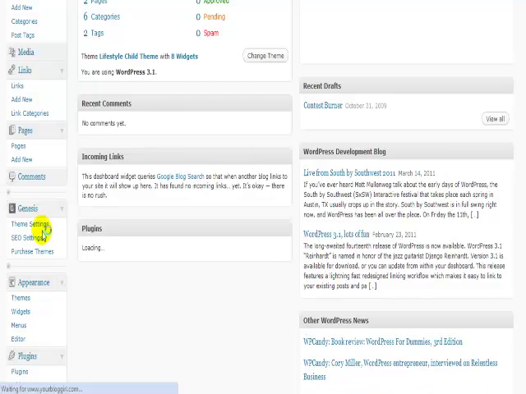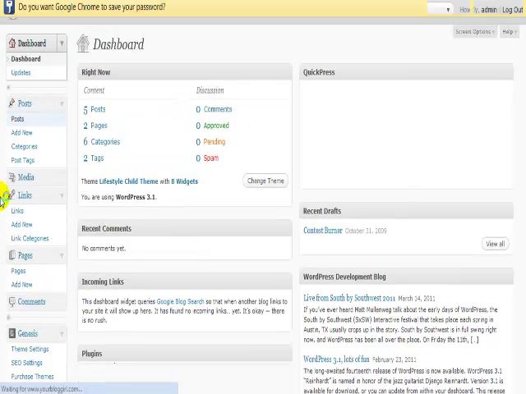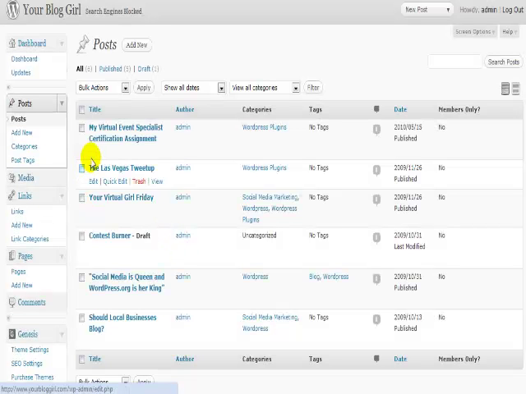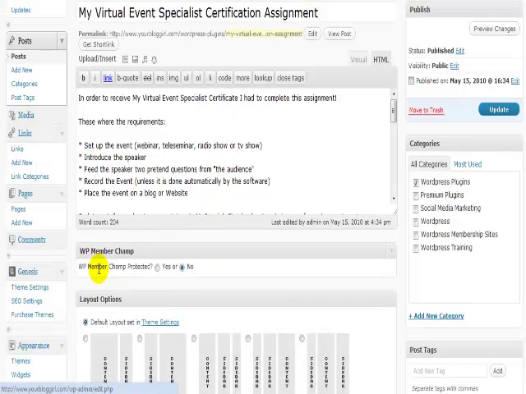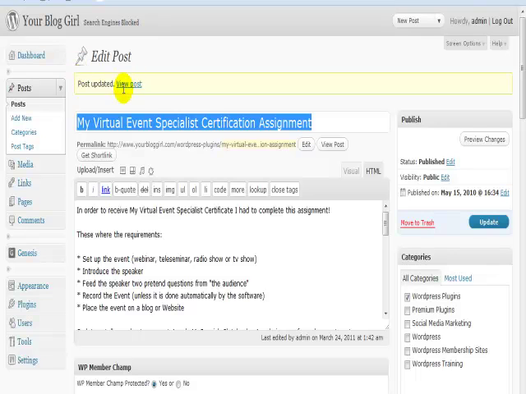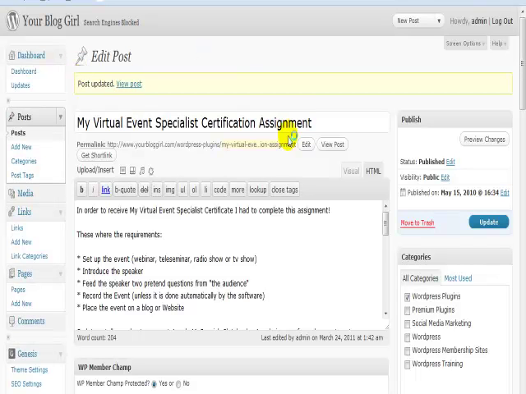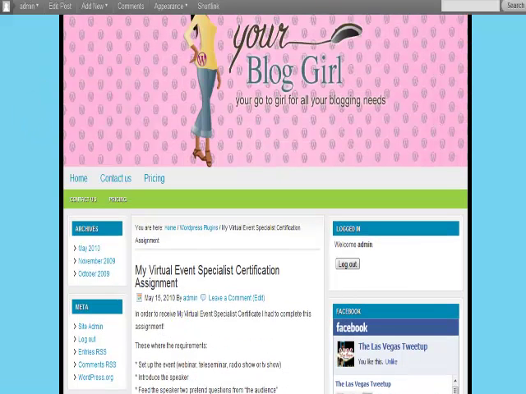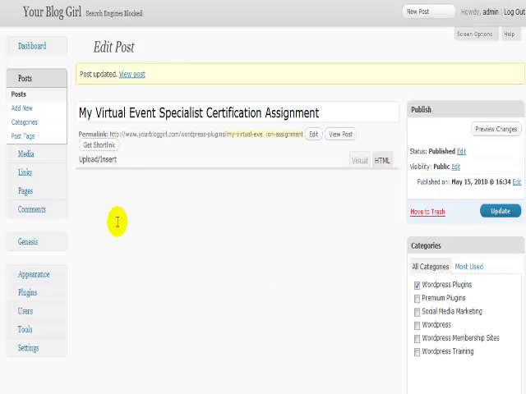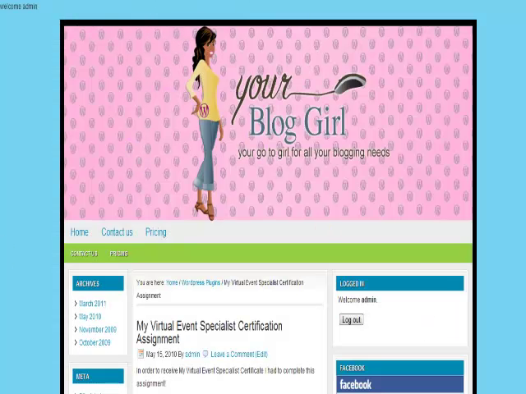Anyway, so we are going to go to posts, and we are going to click on my virtual event specialist certification assignment. I'm going to edit it. We are going to come down here and we are going to password protect it. We're going to update it. And then we are going to go and view this post. What did we do here? All right, let's go back and see what I did wrong. Okay, so I figured out what I did wrong.